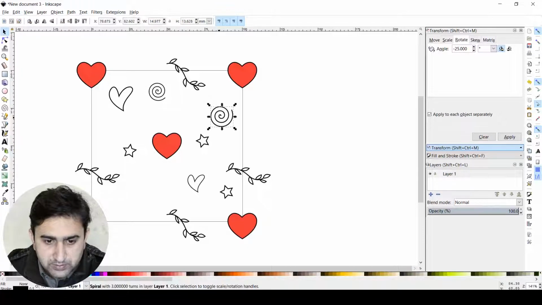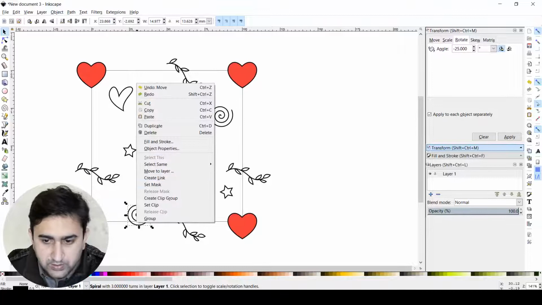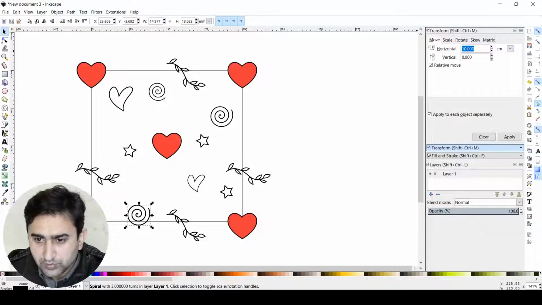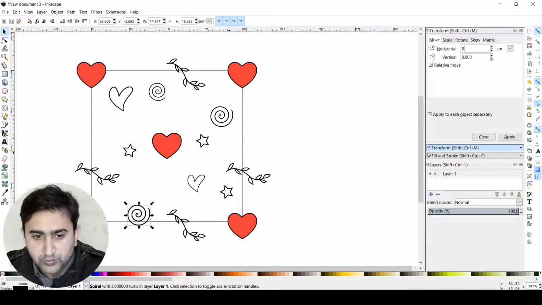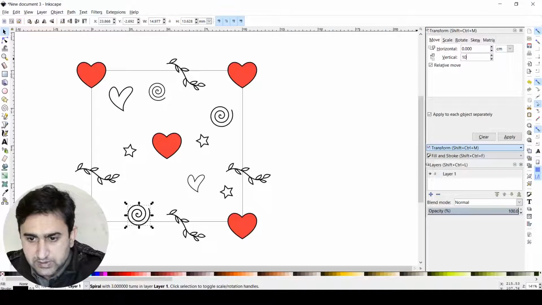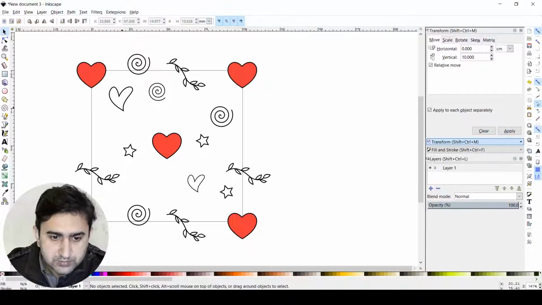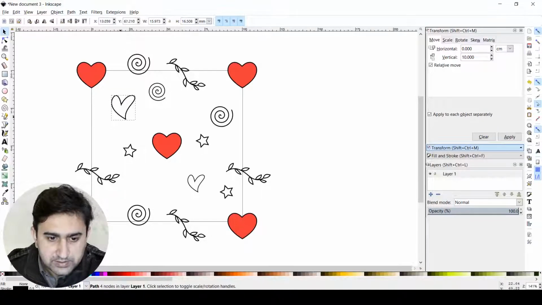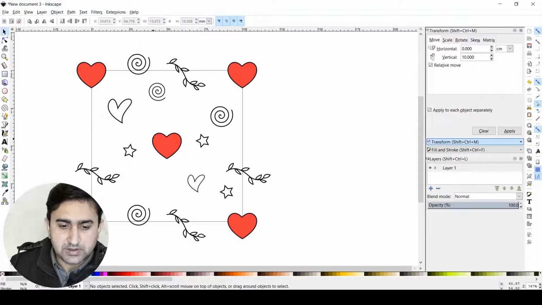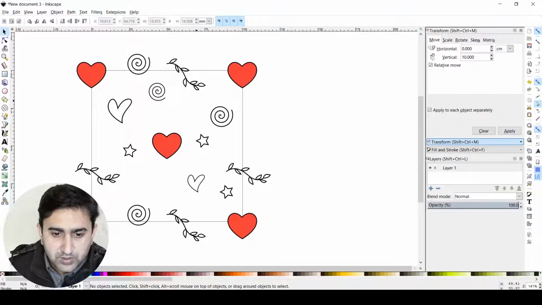So let's create a copy of this one again, move it here maybe. Now again go to the first, we need to duplicate, and then go to the move, and now we need to move upward in the vertical direction. So we press 10 centimeters upward and then click apply. So you see, this is all just random thing that you need to do.